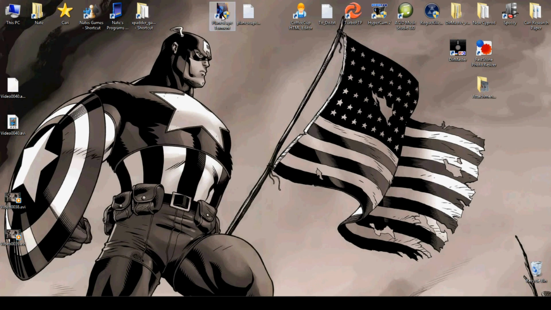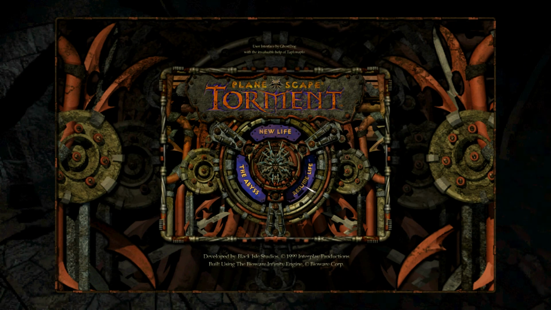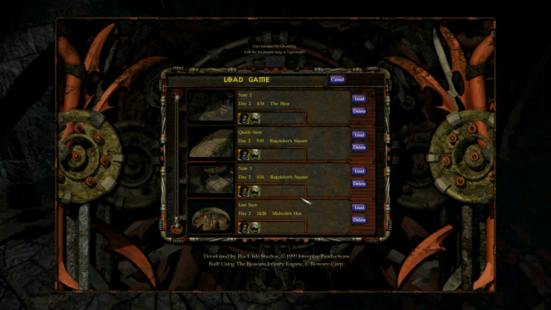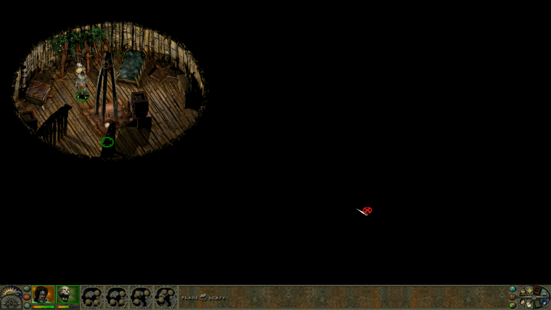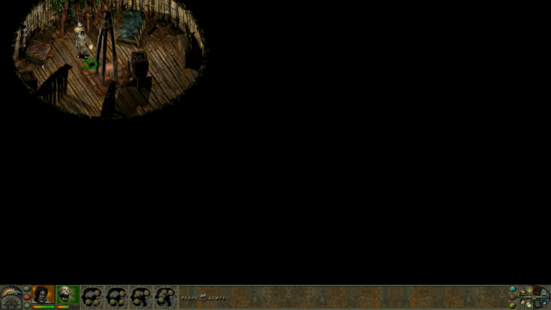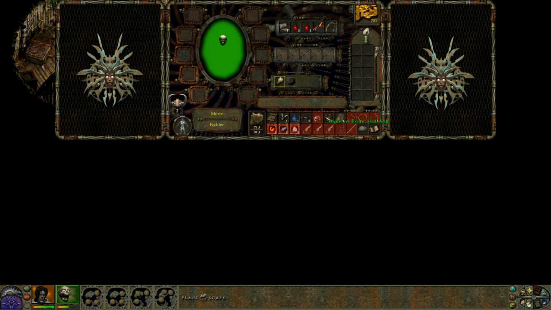And now, for the final test, double click on Planescape Torment and load an old game. Resume life. Let's see, here's my last save in the midwife's hut. Load. And there we are. You can see that it works. Fantastic. I was speaking to the midwife. I think I was selling and buying stuff from her. Comes right up. I've got all my items there.